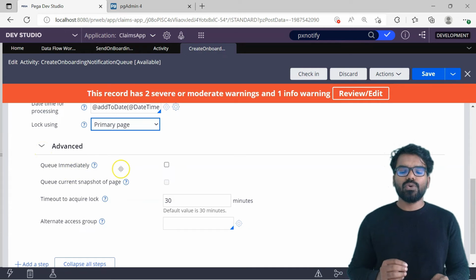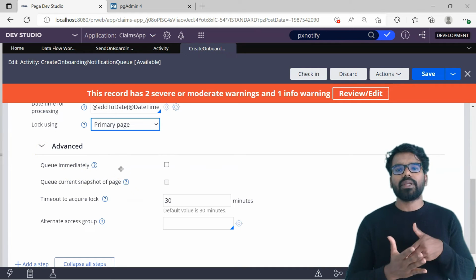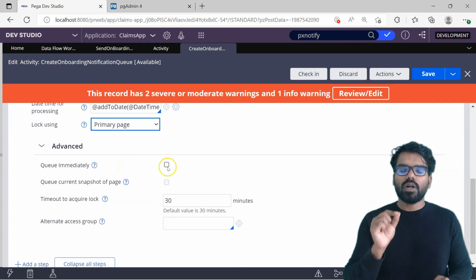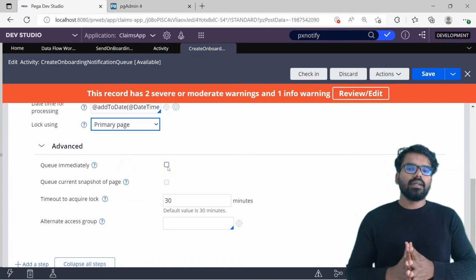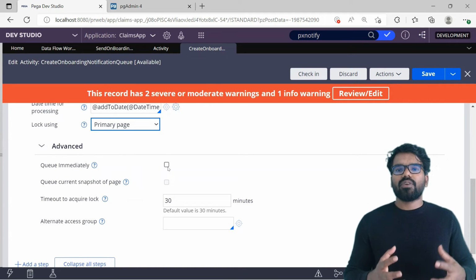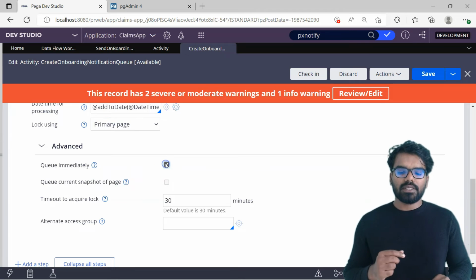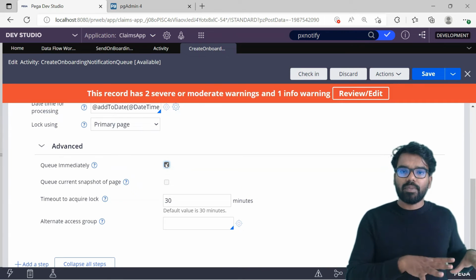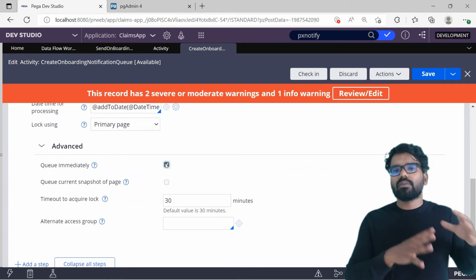The first is queue immediately. It means commit. You don't want to defer save. If you do not enable this option, then it will be like a deferred save. It waits for the commit operation. But if you enable this option, it will automatically get committed. It means the queue instance will be automatically saved.